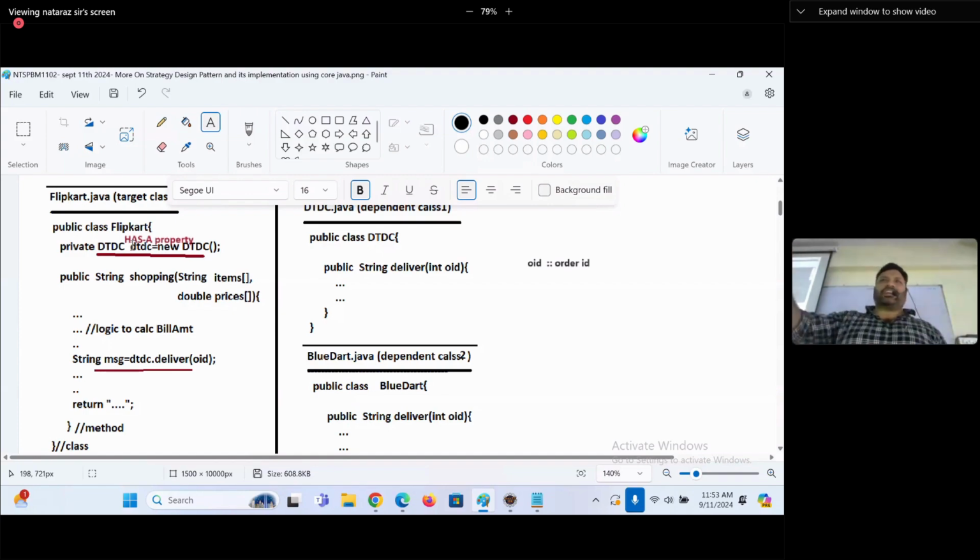I make all dependent classes, DTDC, Blue Dart, DHL, whoever comes later, implement a common interface, let us assume Courier. Here, I don't take a DTDC type property. I will take Courier, without instantiation. Private Courier courier; below that I provide one setter method: public void setCourier(Courier courier), this.courier = courier. That means I assign the dependent to the target through a setter method from outside the class. I have the freedom to change it from time to time through that setter method.